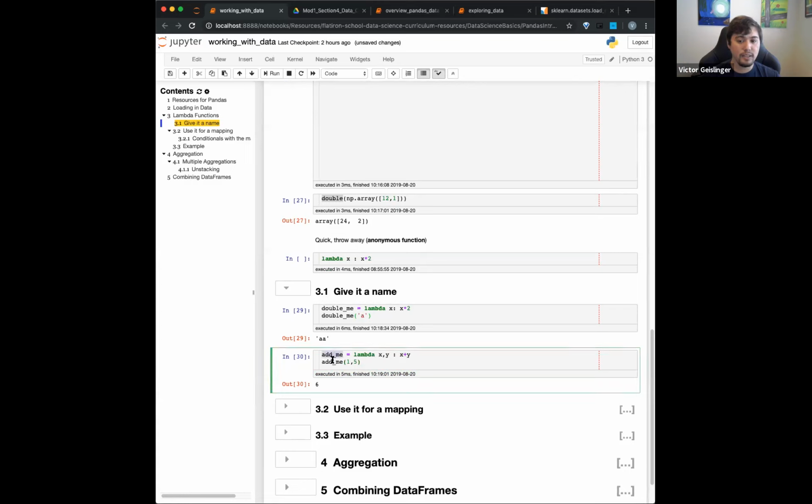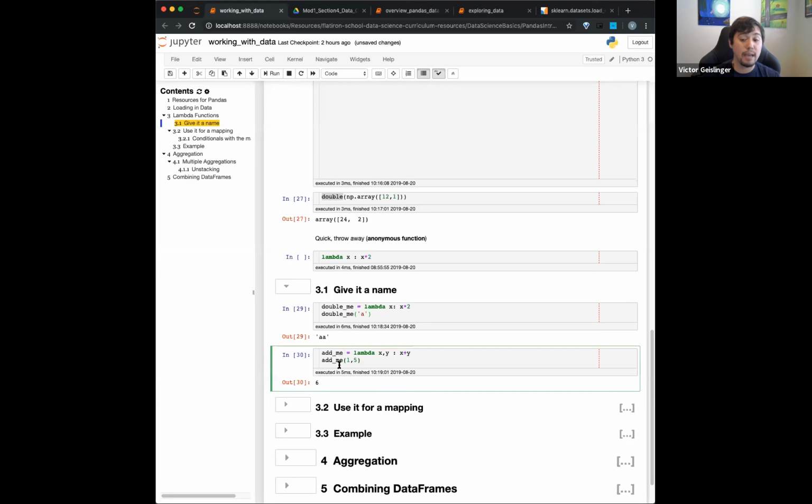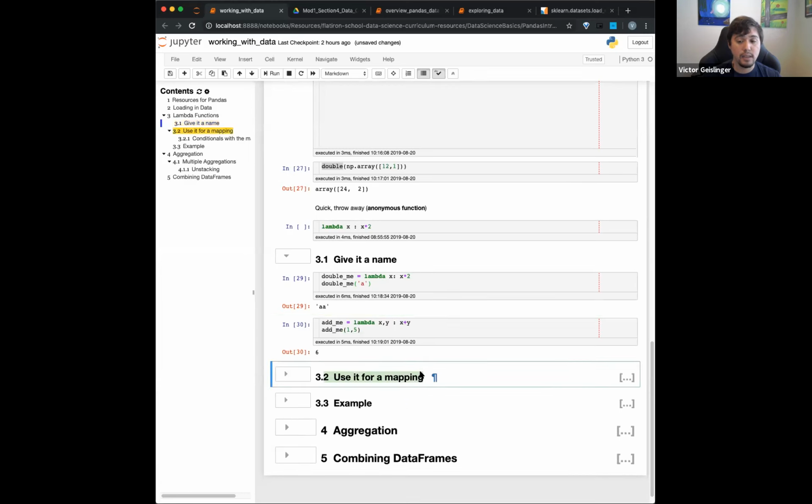Honestly, usually you wouldn't do it this way. I'm just showing this for demonstrative purposes. Usually you'd have something like a map, which is what we'll show right here. But does everyone follow me with these lambda functions so far? Thumbs up if it sounds good. Cool. All right, I'm seeing some thumbs up. Awesome.